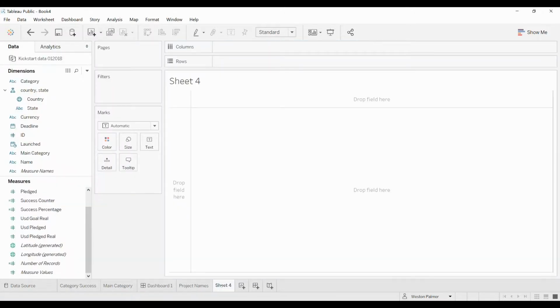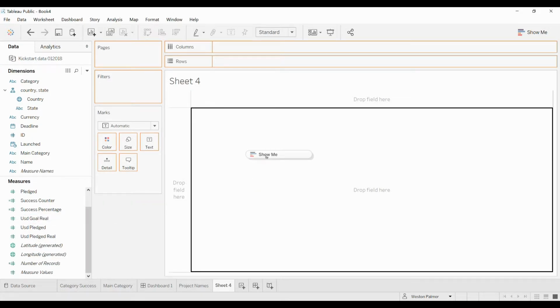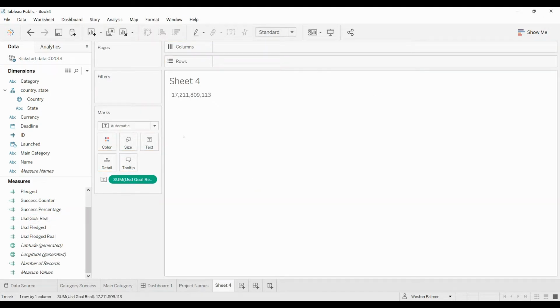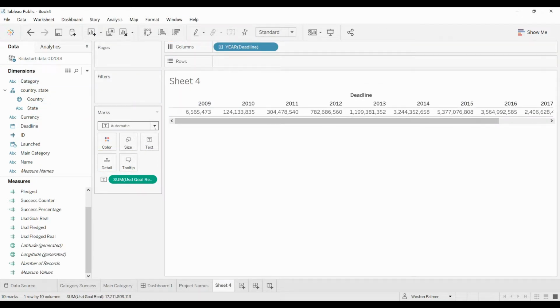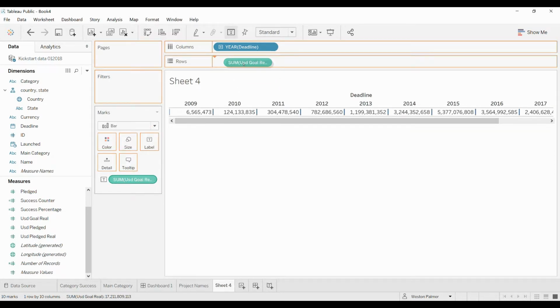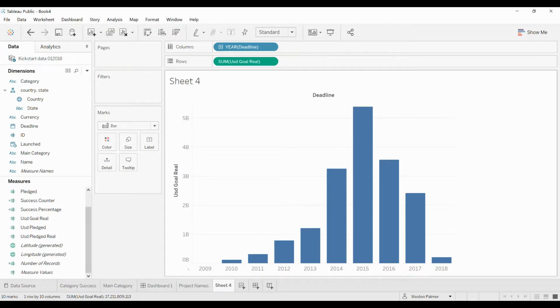So I'm going to do this rather quickly. I did this on another blog or tutorial video. We're going to bring over the goal as the dollars. We're going to bring over the deadline. So this is going to give us an idea of dollars by, let's see here, we're going to do bars. I'm going to actually move that to the rows. So now we have the number of dollars that were requested by year.